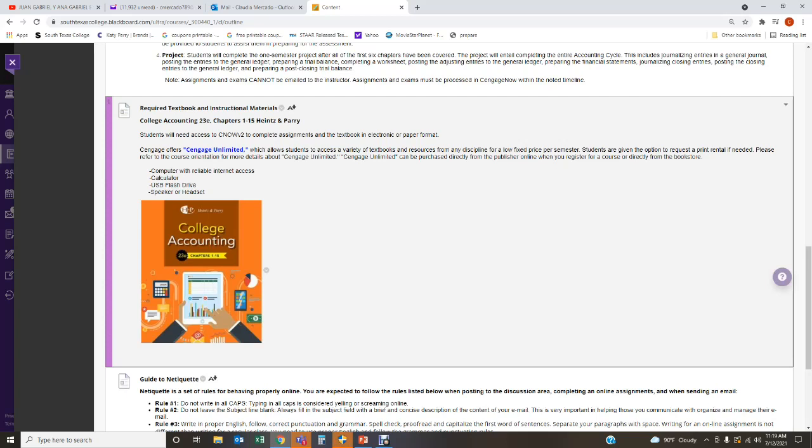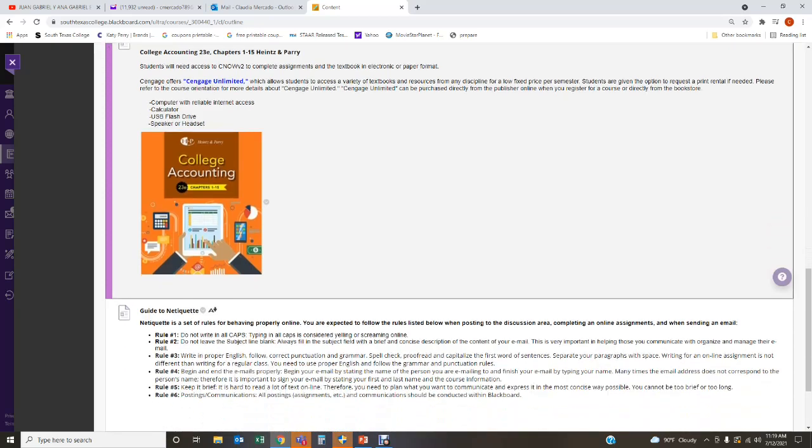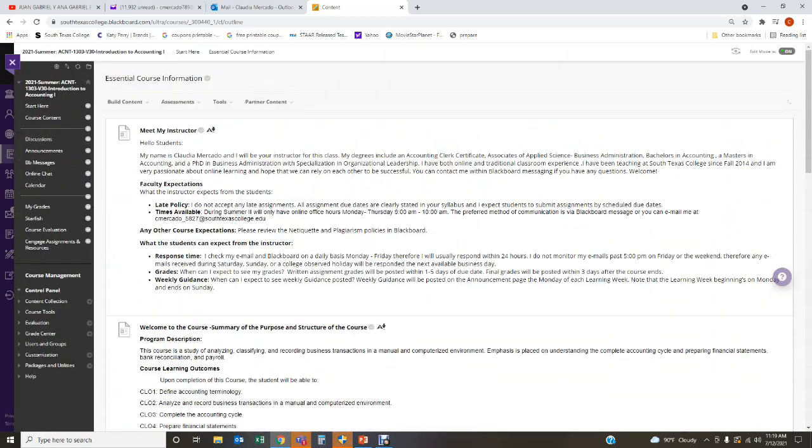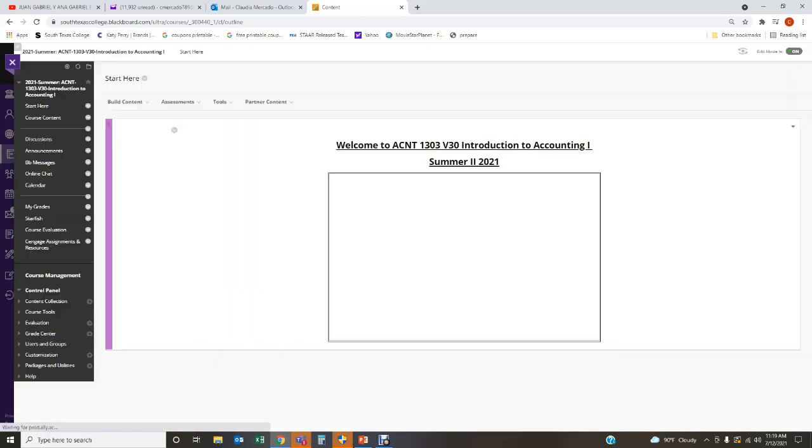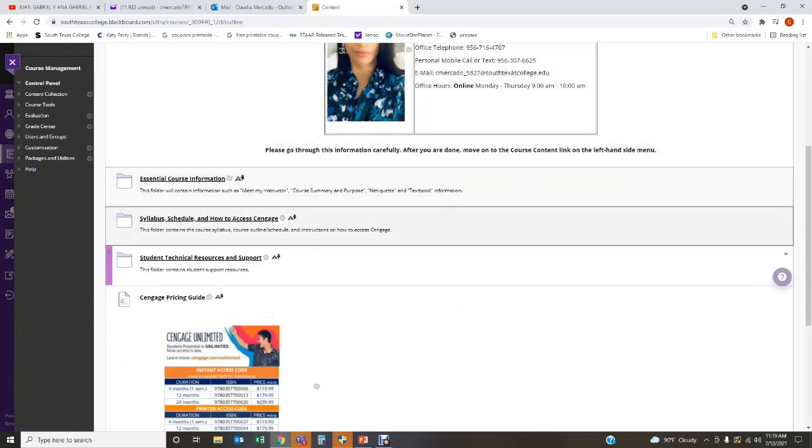Okay. You need a computer with reliable internet access. Not having a computer is not an excuse not to complete your assignments. You need a calculator, a flash drive, and a speaker or headset. Okay. So this is just some information.